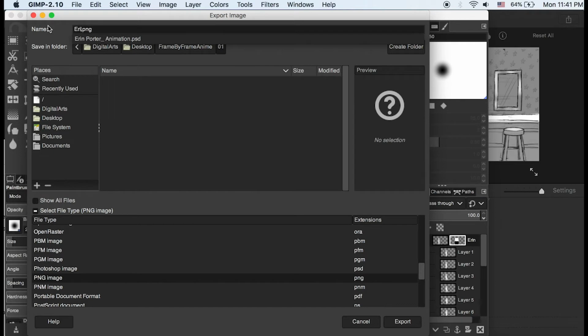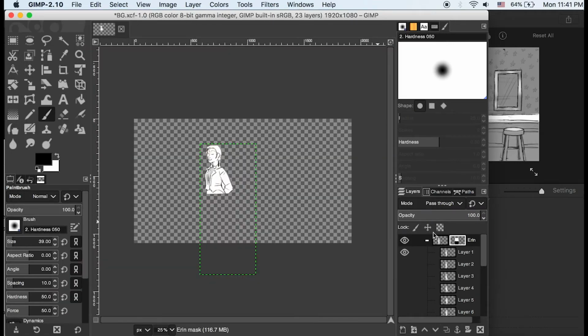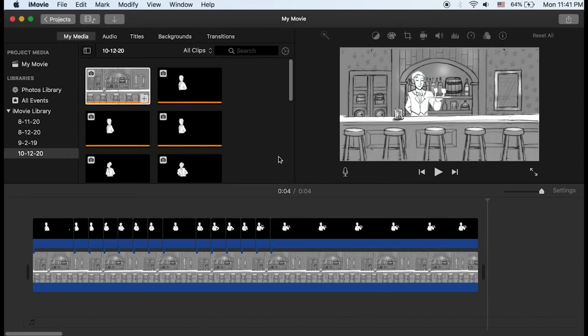So here I'll say frame 001. Make sure you save each frame in this format, the file name followed by 001, and the second frame to be 002 and the third frame to be 003. So save the images in a sequence. All right, once you've saved all of them, we can move on to iMovie.